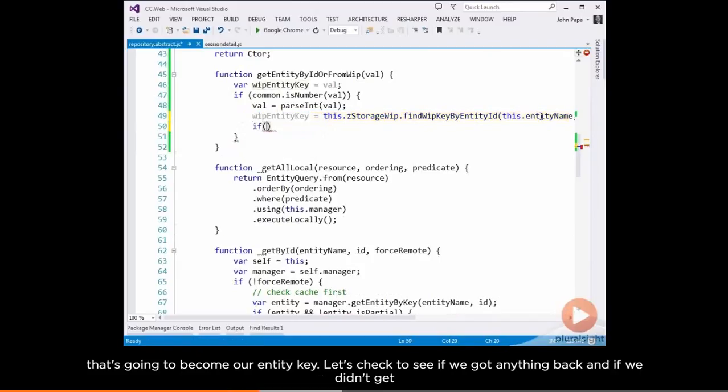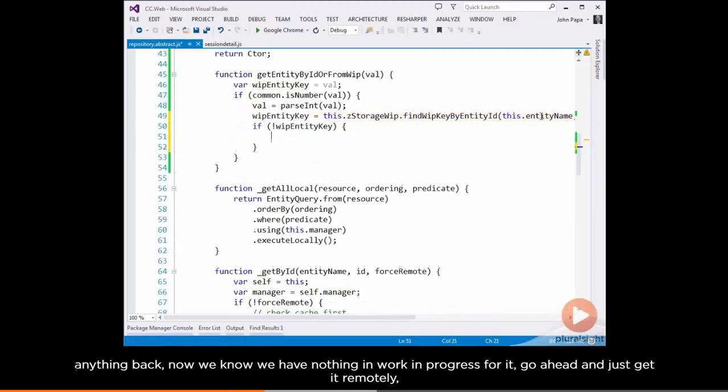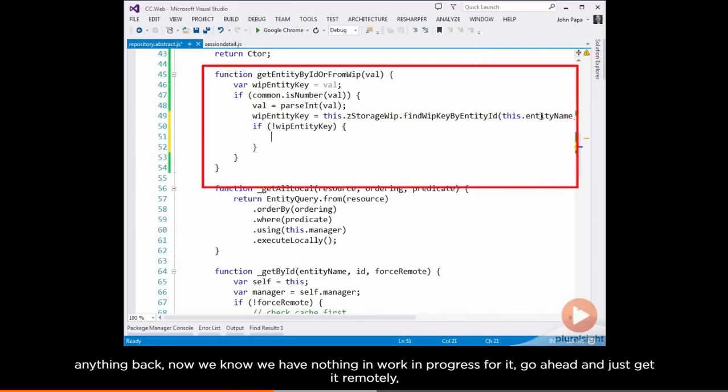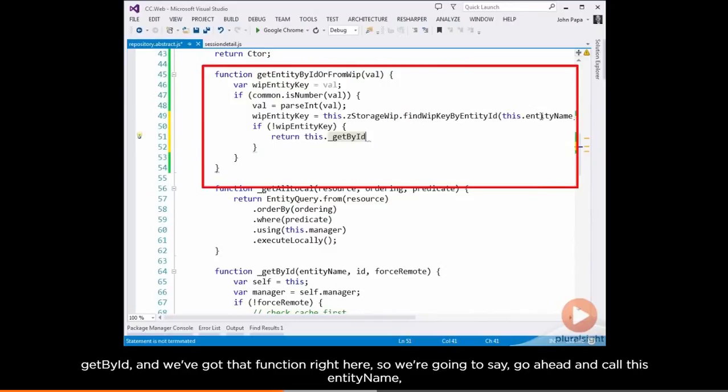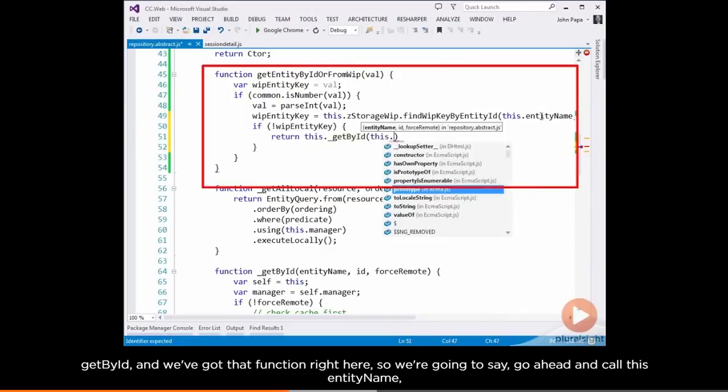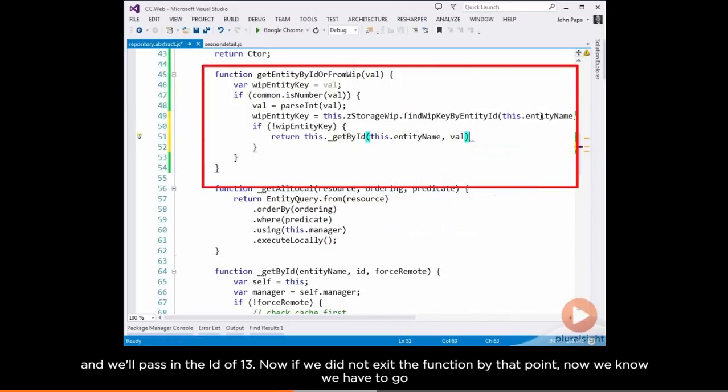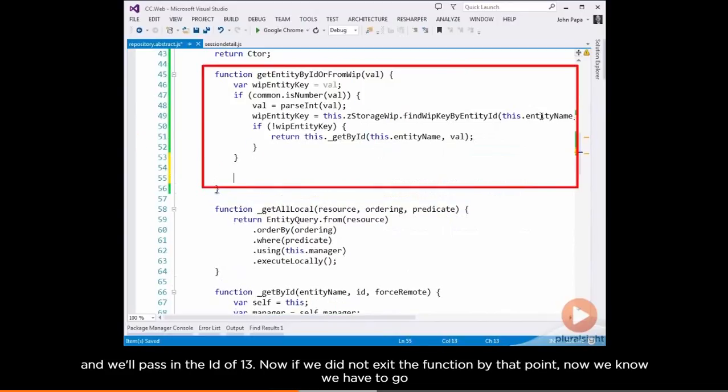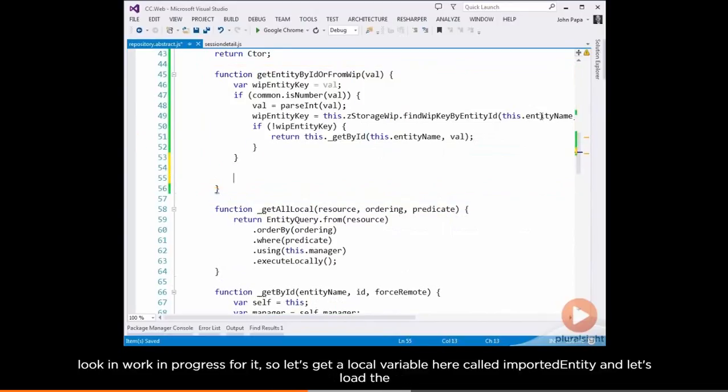So let's check to see if we got anything back. And if we didn't get anything back, now we know we have nothing in work in progress for it. Go ahead and just get it remotely, get by ID. We've got that function right here. So we can say, go ahead and call this entity name, and we'll pass in the ID of 13. Now, if we did not exit the function by that point, now we know we have to go look in work in progress for it.